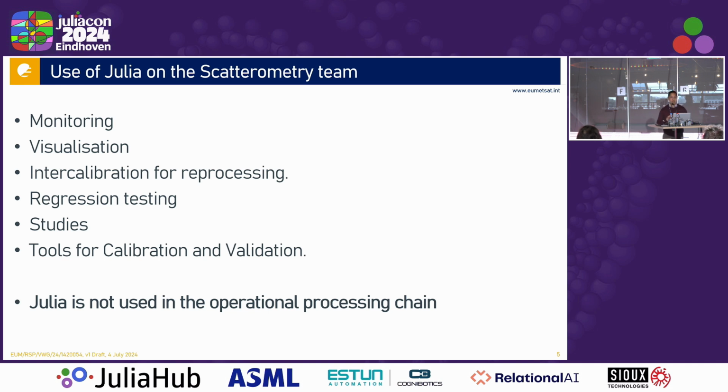Visualization of the data. We do intercalibration. Maybe I should say the scatterometer instruments we have now are part of the MedUp mission. The first MedUp satellite flew for 15 years but is out now, and we have 2 satellites still flying in that program. Right now we are recalibrating the first 15 years of data, making sure it's really well intercalibrated, and reprocessing it with the latest processor. We do it for regression testing and studies. We're preparing calibration and validation tools for the next generation.